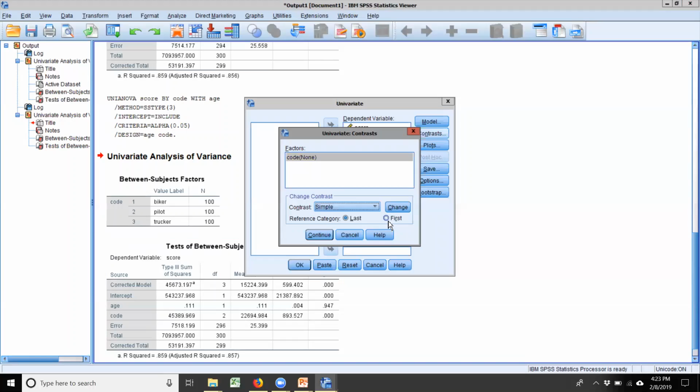Let's say that we want to compare everyone to truck drivers, okay? I think in the PowerPoint I compared everyone to bikers. No, I did truck drivers last. So truck drivers are variable 3, okay? I'm just trying to stay consistent here. Truck drivers are variable 3, which is our last category. So we're going to say we want to compare everyone to the last one, which is what's defaulted here.